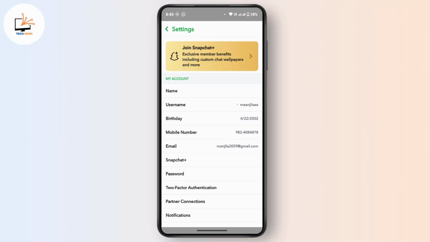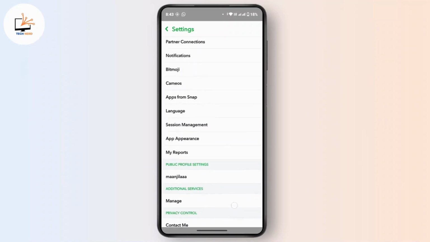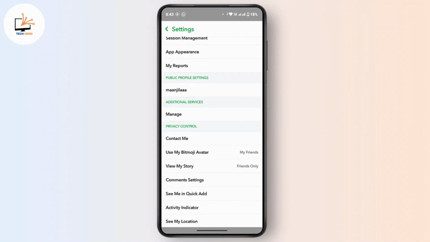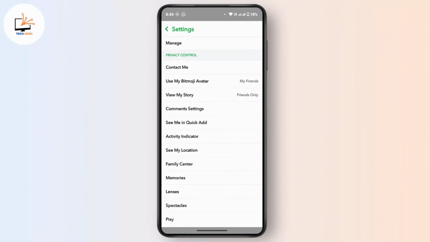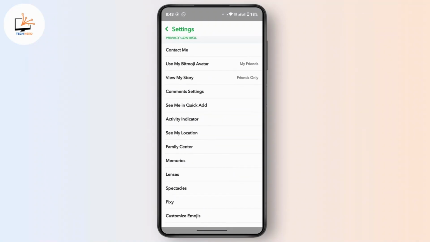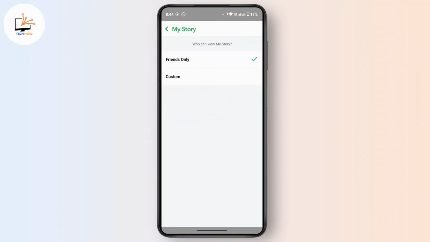Now, to make this Snapchat account private, you have to come to your privacy settings. So for that, scroll down a bit and then go to the privacy control section. From there, first of all, tap on view my story, and here make sure that you have selected the first option, that is view my story.